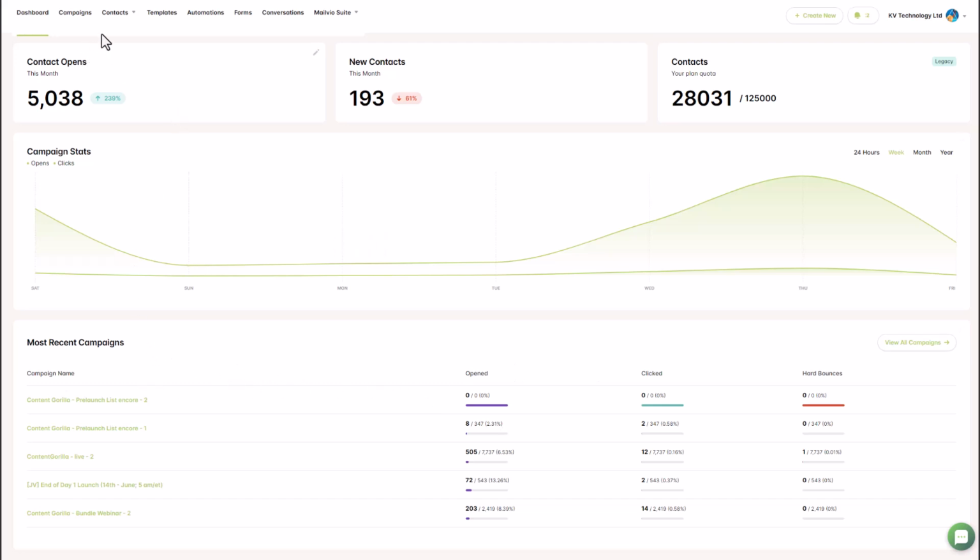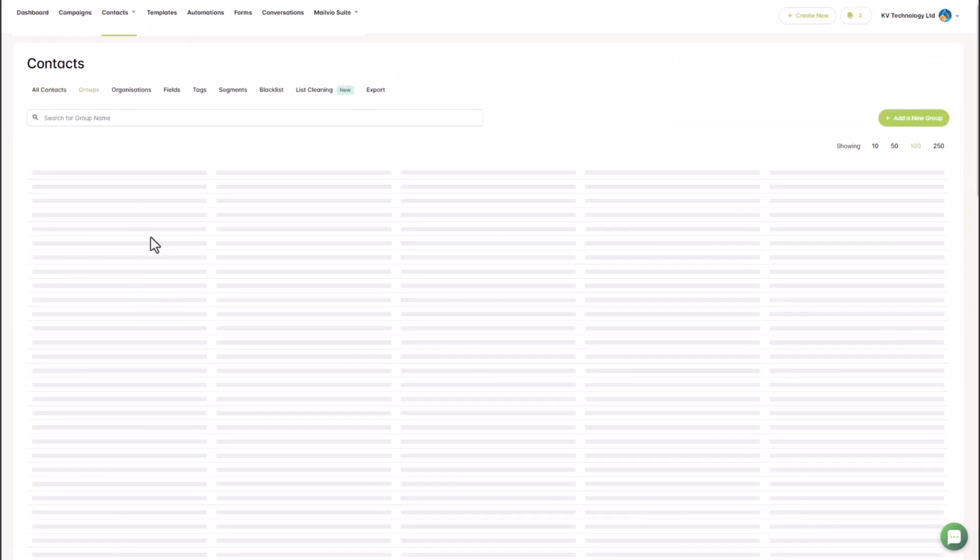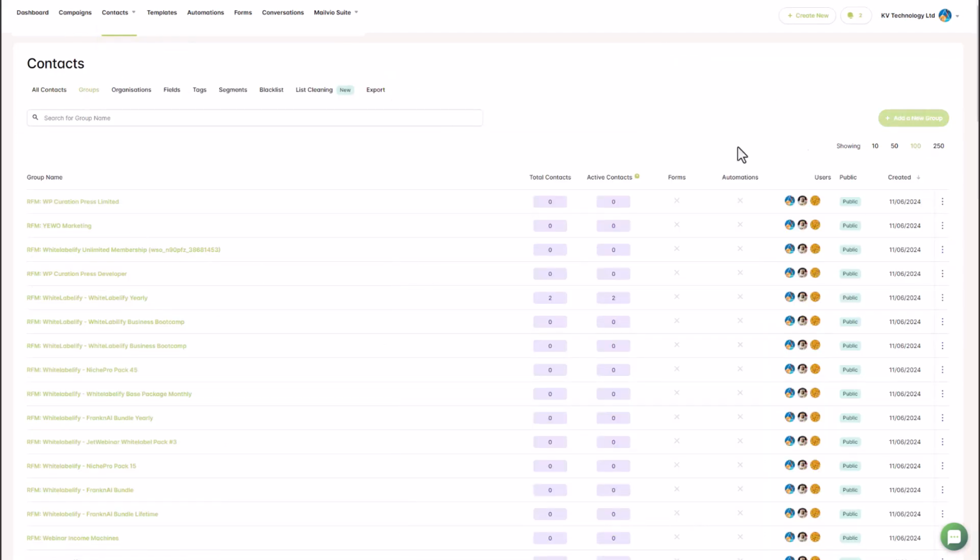Now we call lists groups, so you can access them by going into contacts and going into groups. This is where you can create a group name and then you can add contacts to it by either importing them from a clean database that you already have. Alternatively, you can use forms to collect those leads as well.